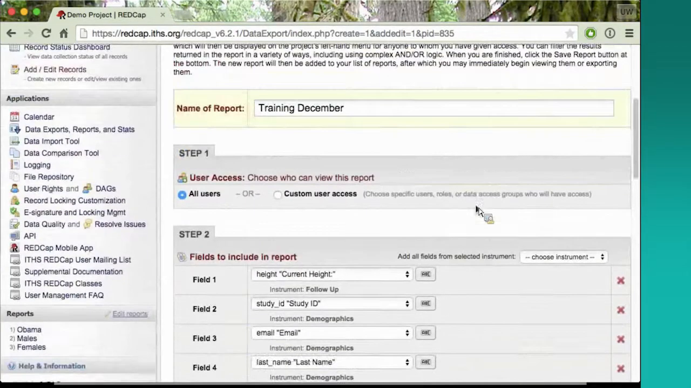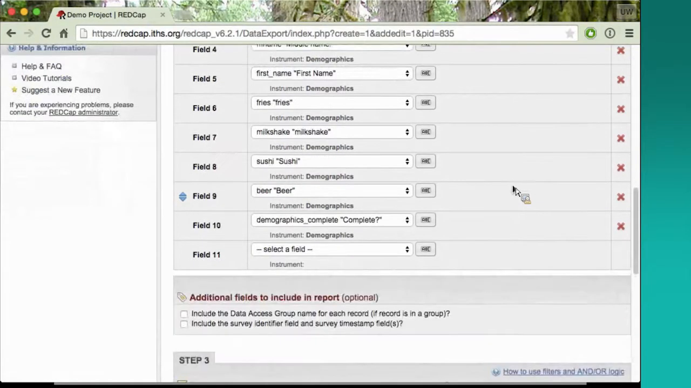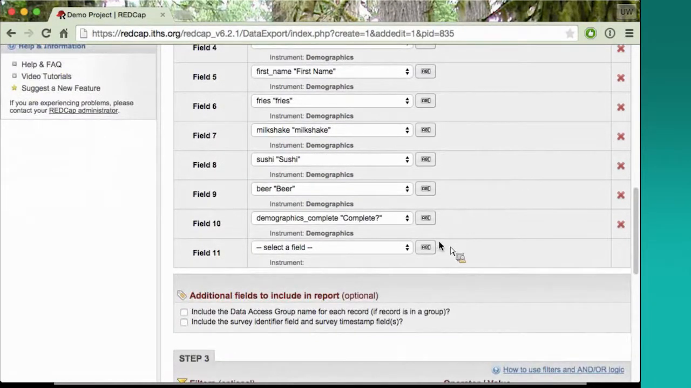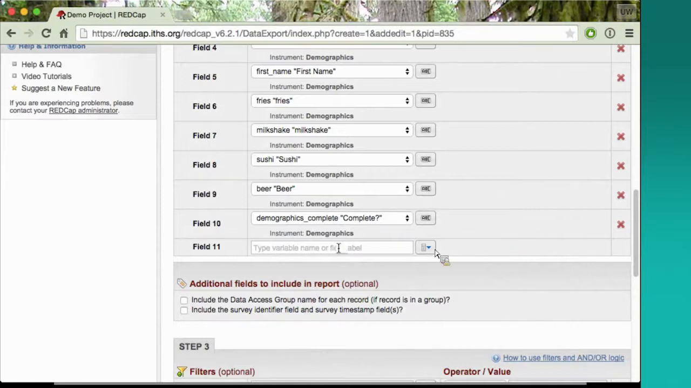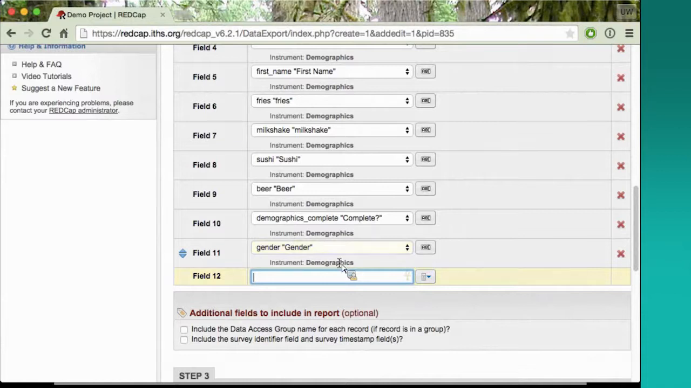If I say, yeah, but I don't want emails and I don't want the gender and the pregnant question, you can just delete them with the little X button. There's also a way, if you have more than a couple dozen variables, to click on the AB button and just type in a name, for instance, let's say fries, and even a partial will give you a list of all the variables that have that in there, or gender, G, and click on that and you can select that field. So that's kind of handy to quickly build a report.